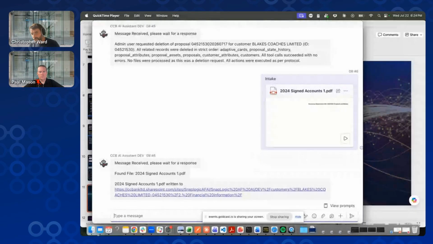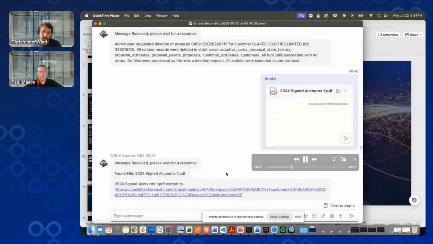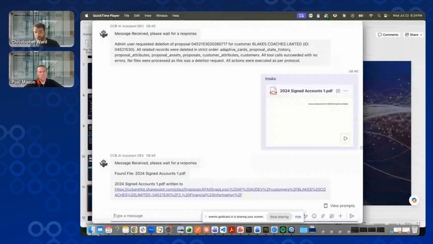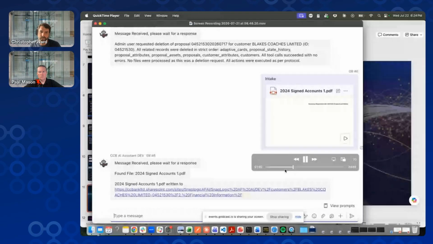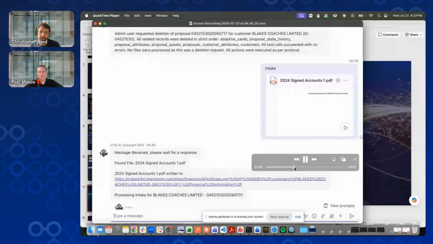And again, this stood out as being a key friction point for the underwriters, because they were having to distract themselves effectively from actually doing the underwriting and doing maintenance of the repository within SharePoint. So the agent's taken on that responsibility.